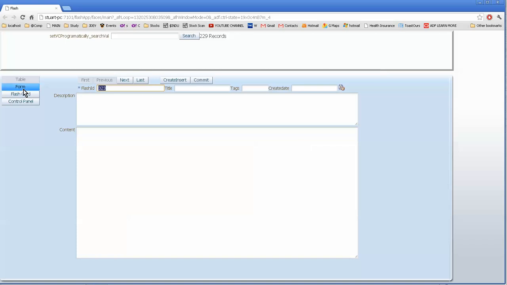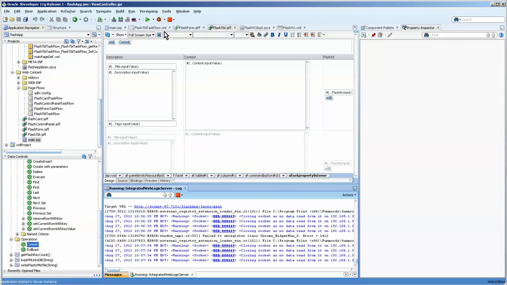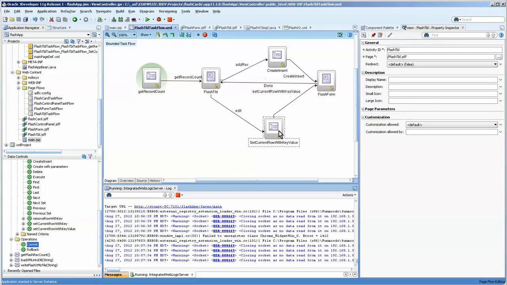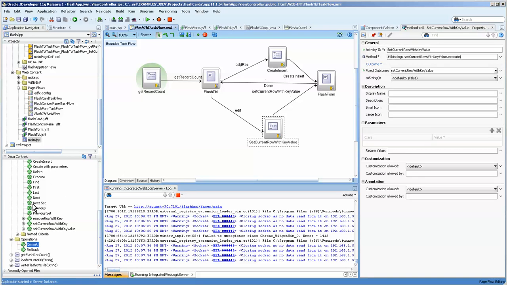So that's basically how to drag and drop some methods. These methods are methods that are available to you on the data control, but on the other one that we did earlier on a different video, we actually dragged a method that we had created in the view object impl Java class. I hope this is informative.